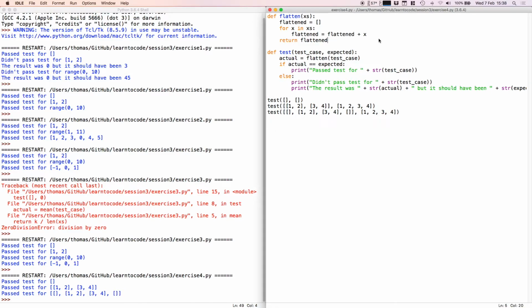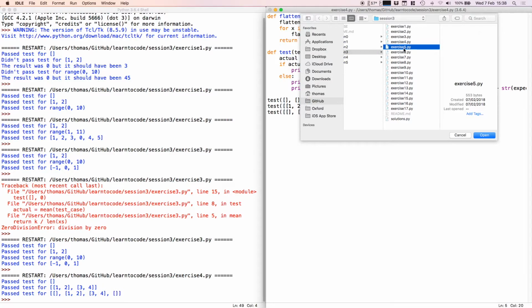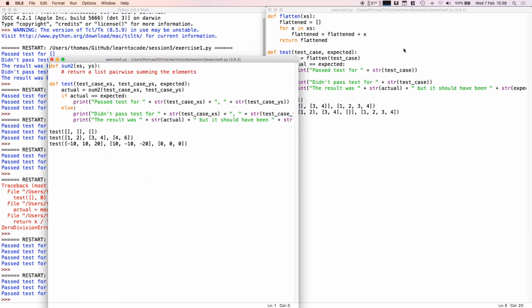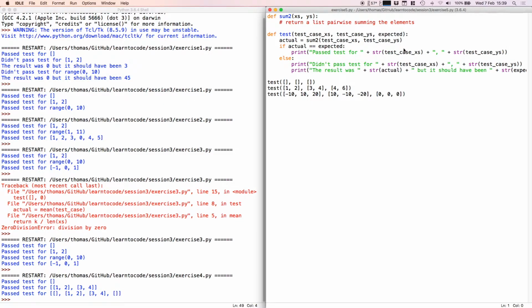The fifth exercise is a little different to the ones that we've seen so far, because instead we are now given two lists, and we are asked to return a pairwise sum of those lists. So as you can see, that's defined, for example, in this second case, by adding 1 and 3 together to get 4, and adding 2 and 4 together to get 6. Now, in this particular question, we're allowed to assume that the lists are both of the same length.